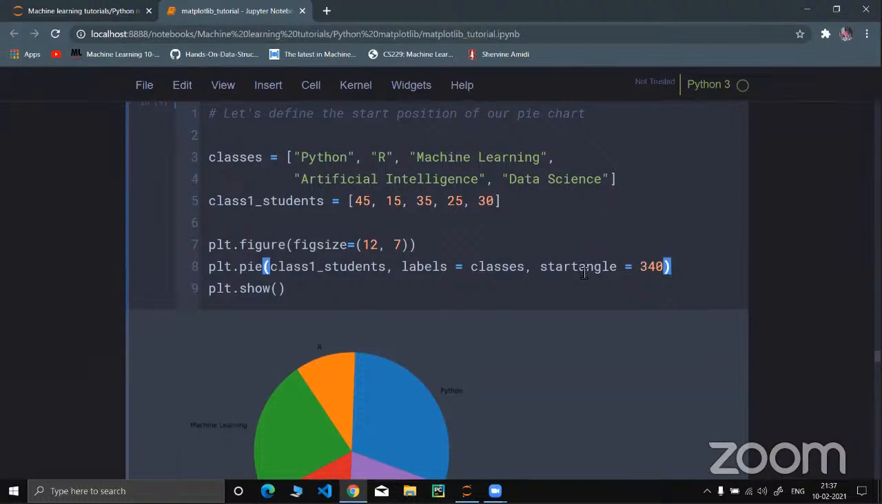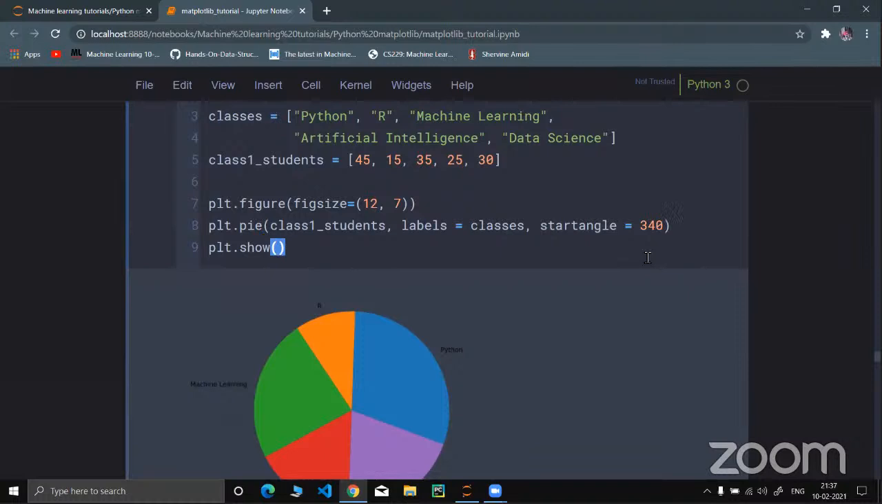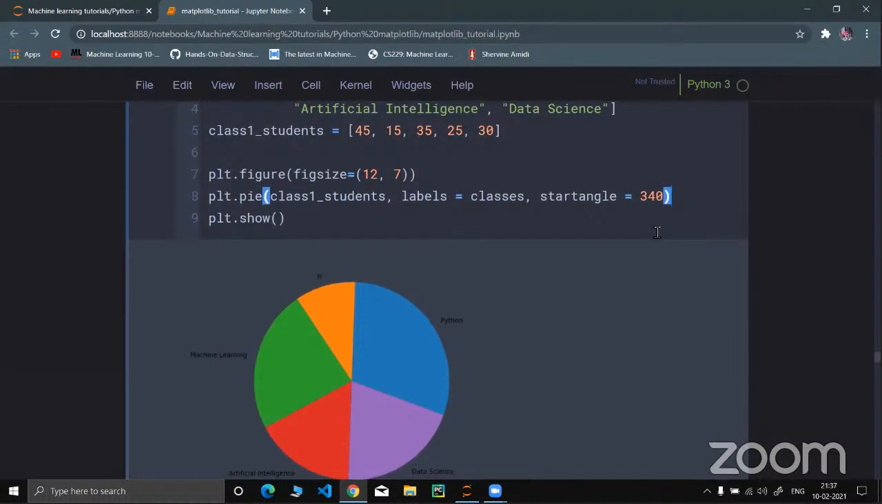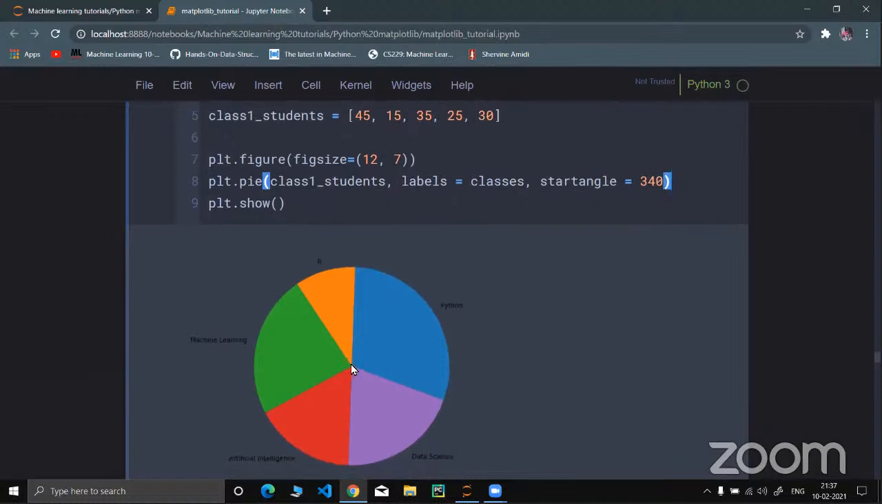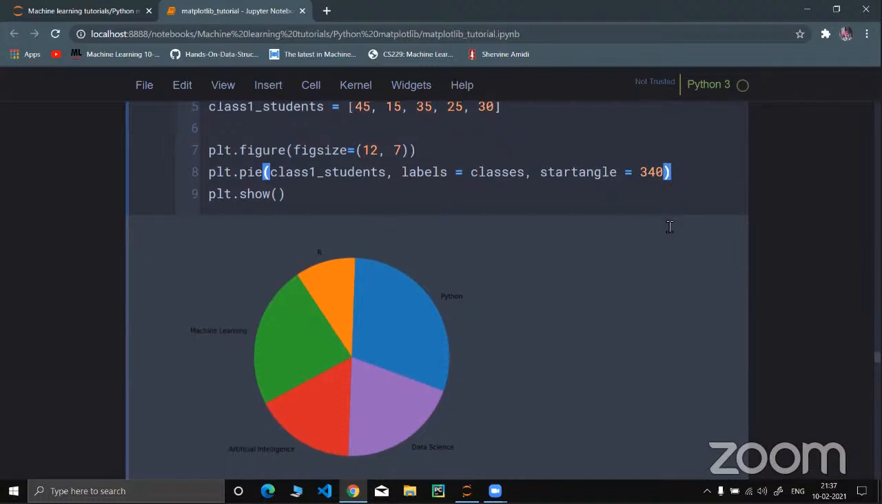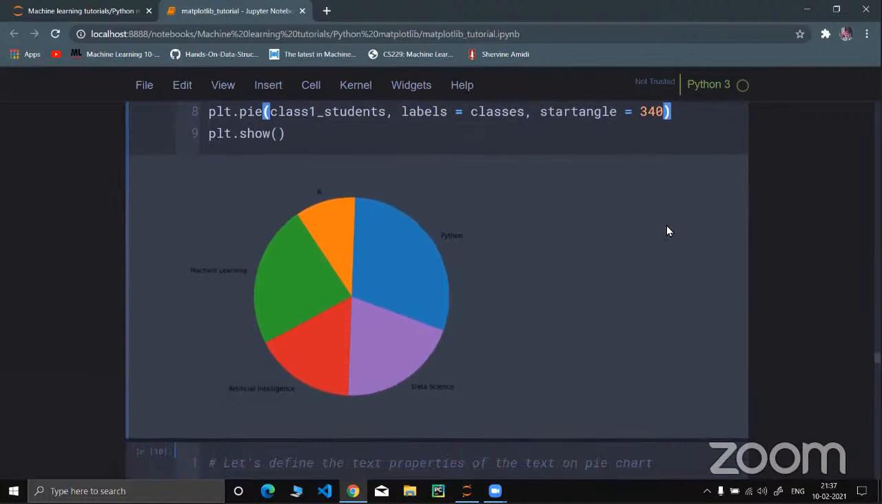The start angle parameter is for deciding the starting position of the pie chart. Now I've selected 340, right? So at an angle of 340 to the vertical axis, this blue border is aligned at 20 degrees, that is 360 minus 20, which is 340 degrees. So like that, we can assign the starting angle of the pie chart.